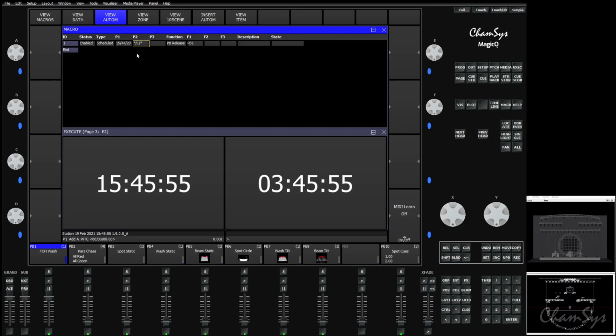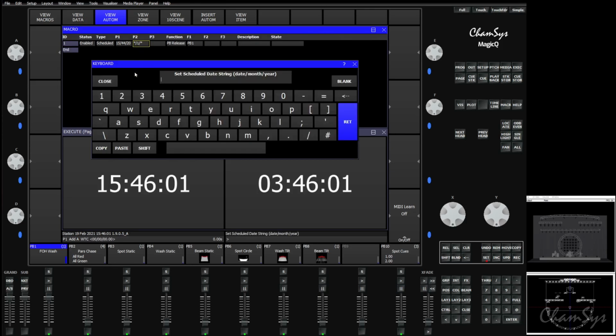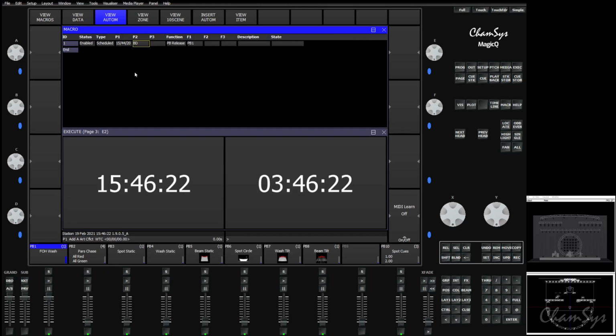Alternatively, you can specify which day of the week you'd like to use with an alphabetic arrangement. If you wanted it to fire every Tuesday and Thursday, you would do a B for Tuesday. The day starts at A on Monday and works its way through. And you would do a D for Thursday. And this would fire this automation every Tuesday and Thursday at 15:44 and 20 seconds.